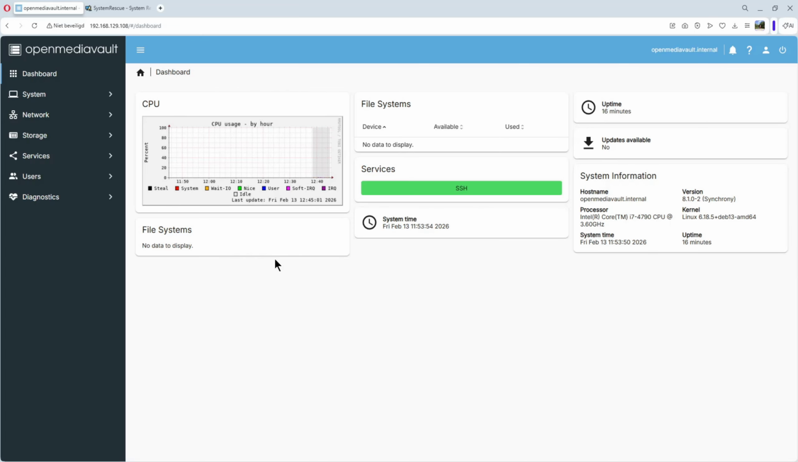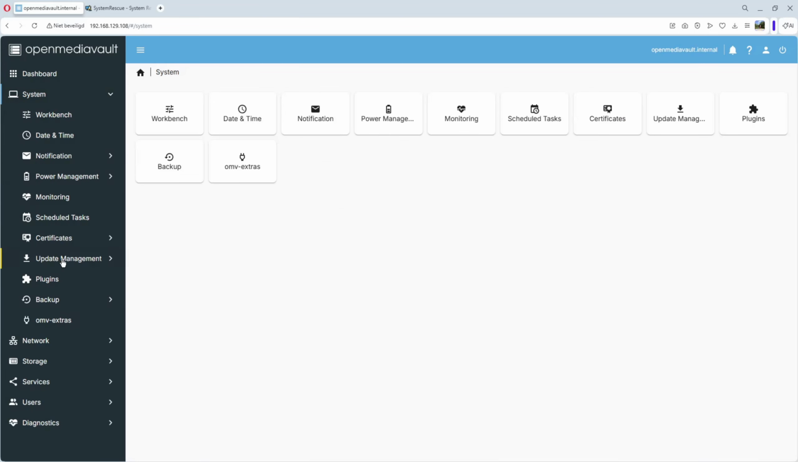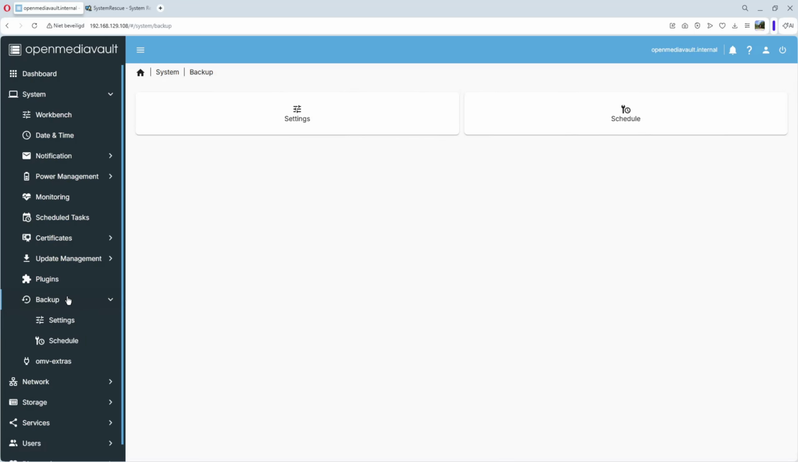We are on the dashboard from our newly installed OpenMediaVault. It's version 8. You see it here, version 8.1.0-2. In the previous video, we installed OpenMediaVault Extras and created a backup. You can find the link in the upper right corner. Today, we're going to destroy this installation and restore the backup to a new working environment.